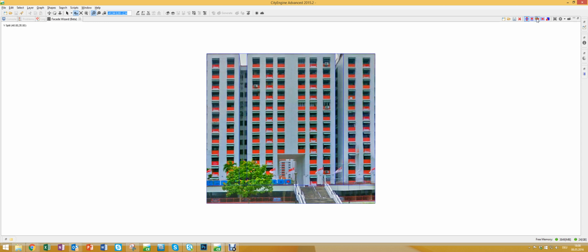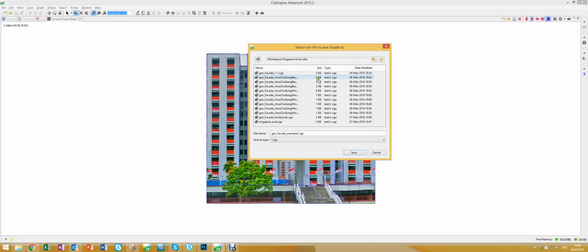They're going to be moved to the back with the Z adjustments. Say 2 meters is enough. It's not necessary to be exact here. The only reason why we do this is to add a little bit of 3D to the facade. I'm going to store it. It says Gen facade example 2 CGA. That's going to be fine.